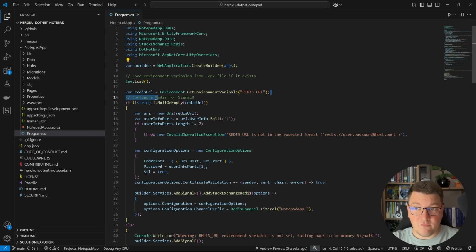I'll start from the program file where we are first fetching an environment variable, and the name of this environment variable is REDIS_URL, and this is a value that is automatically configured by Heroku when you introduce the Heroku Key-Value Store add-on. I'm going to show you what this looks like a bit later in this video. Now let's say we grab this environment variable, and if it's not null or empty, we're going to parse the host and the port for a Redis resource and use that to configure SignalR along with the Redis backplane.